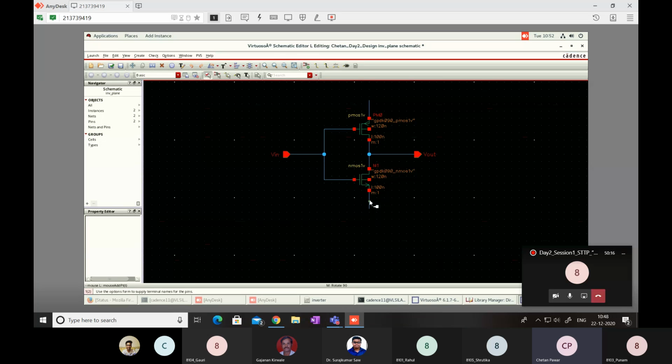Similarly, here you can see this VDD will be connected to the source of the PMOS, and the source of the NMOSFET will be connected to the VSS. Okay, so we will require VDD and VSS input ports. So there are 3 input ports in our design: VIN, VDD, and VSS. So we will create VDD and VSS now.